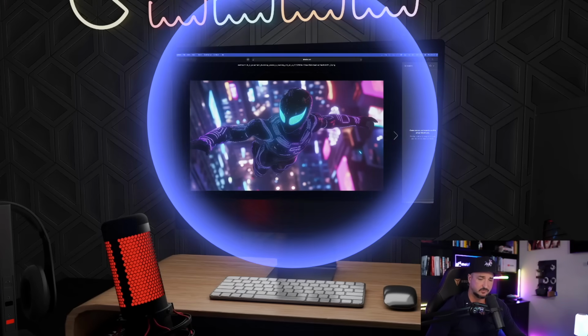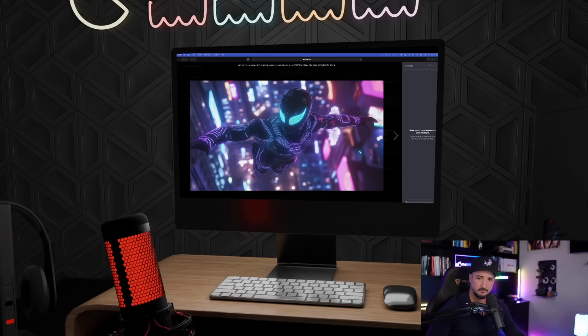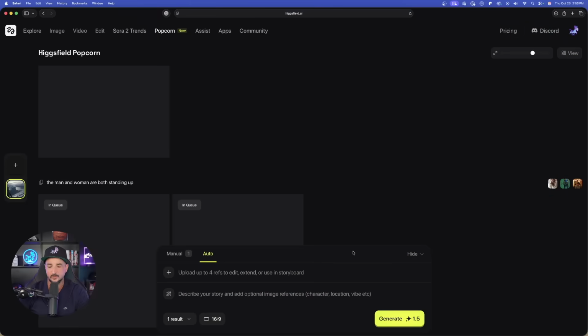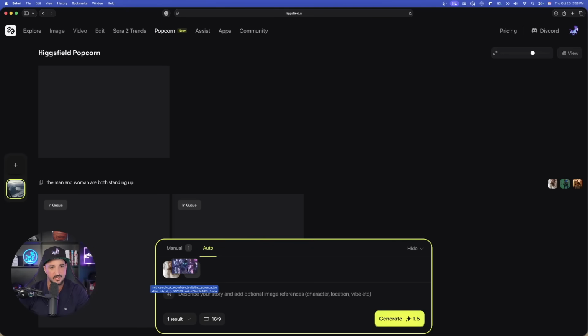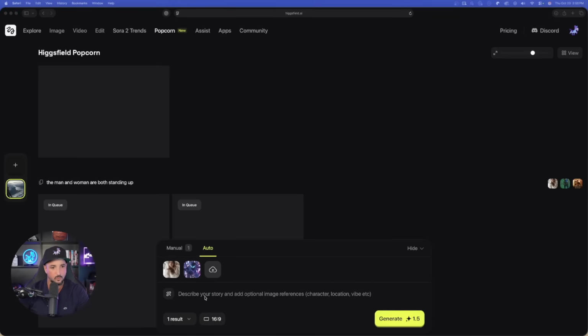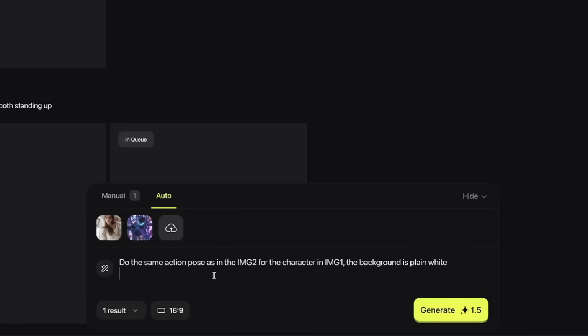Now we can even do the same thing with like a similar pose. So for an example, if you look at this screen right here, I have this superhero that looks to be flying in the air. Okay, so now what we're gonna do is let's get that same pose with somebody, okay? Let's bring in our first image of that woman. Now I'm gonna bring in this superhero one right here. What I'll say is, do the same action pose as in image 2 for the character in image 1. The background is plain white.